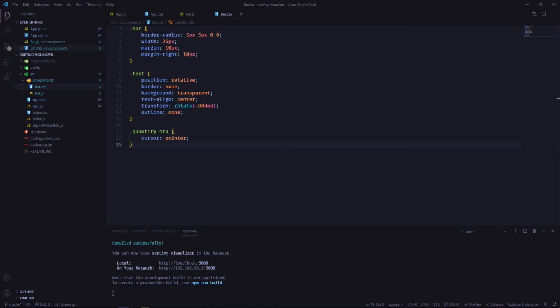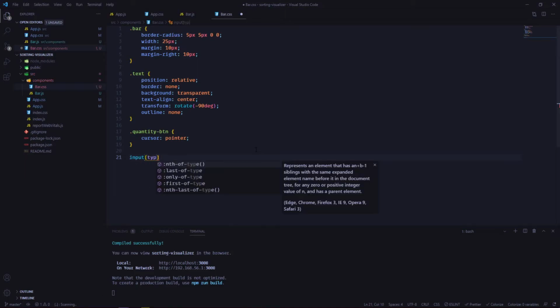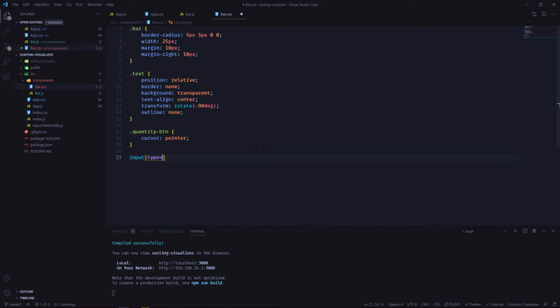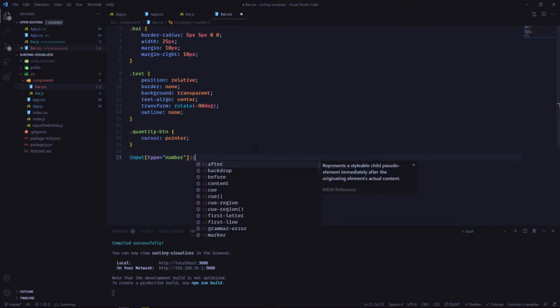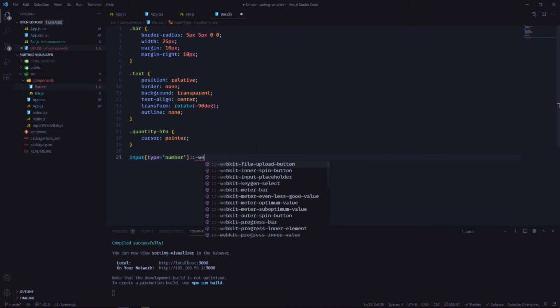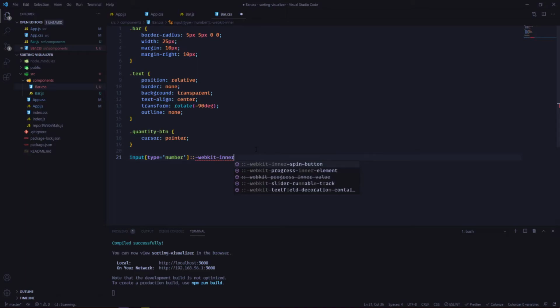So what we do is, this is a bit of a cheat, I took it from the internet. It is quite easy to do. So what we do is select the input which has the type. Apparently this is how you select input of a type. I didn't know this. Input type number. And then WebKit inner spin button, comma, same thing for outer spin button.